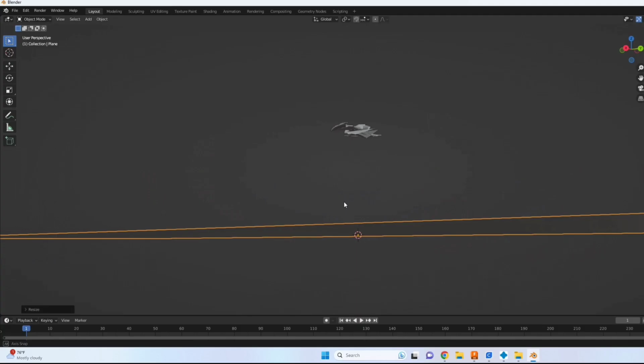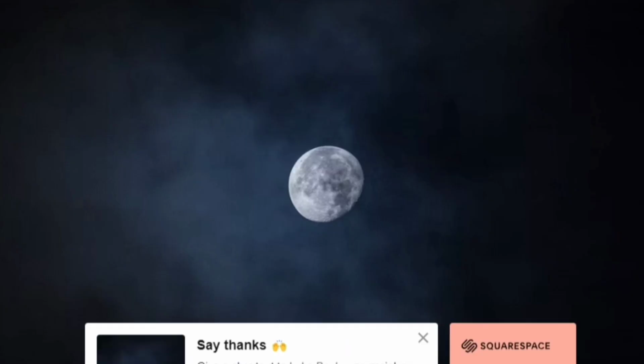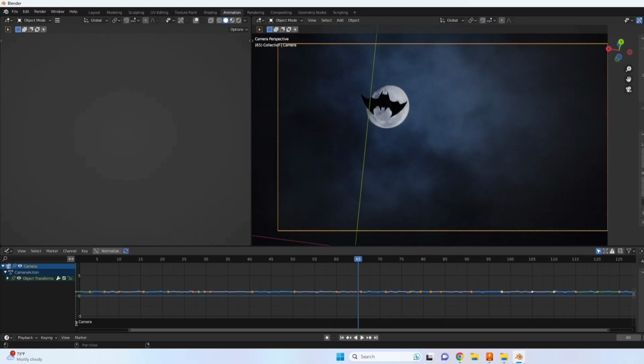Next, I need to figure out how I'm gonna do the sky, because let's be honest, the sky is really what makes this shot epic. So I made a plane and parented it to the camera. I found this absolutely perfect nighttime sky image, and after some modifications, everything lined up perfectly.